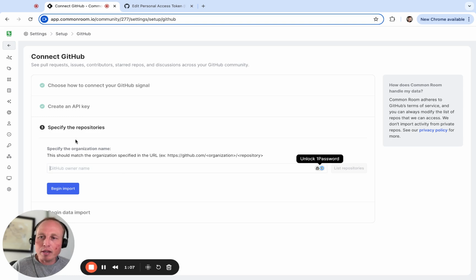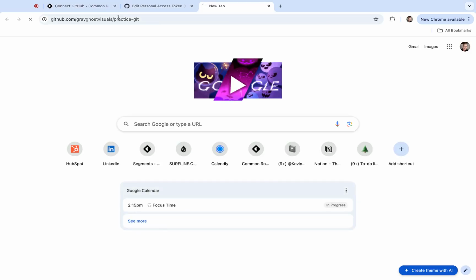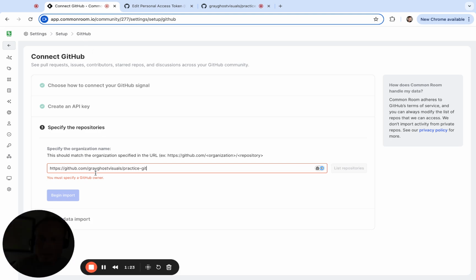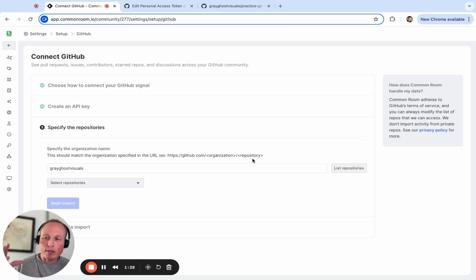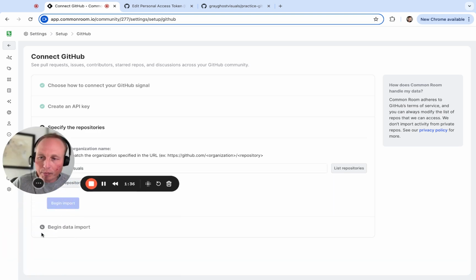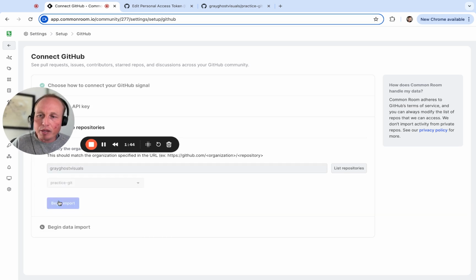Great. The next thing I want to do is to specify the repo or the organization where we want to pull in and ingest data from GitHub. To do that, I found this practice Git repo, which I'm going to plug in the URL to right here and say list repositories. This will find all the repositories within this organization's GitHub URL. I'm going to select the repository practice Git, which is the one that I was using before. And then I'm going to say begin import.